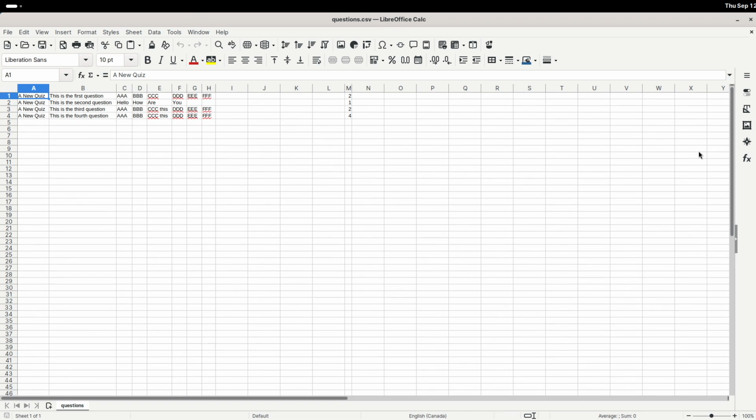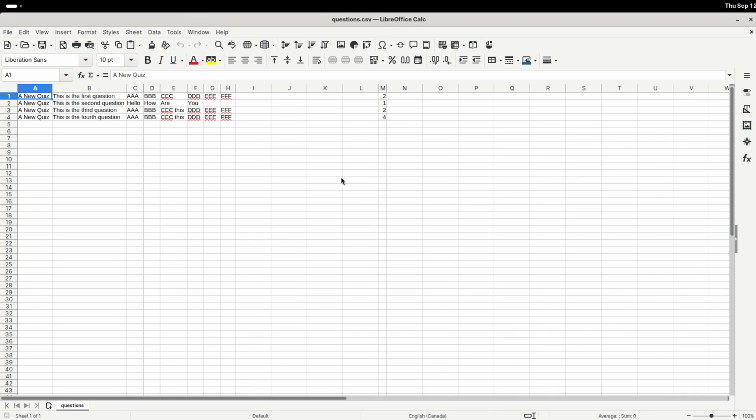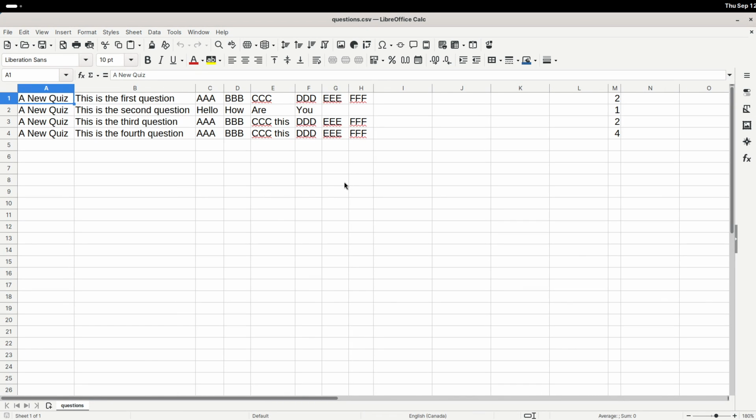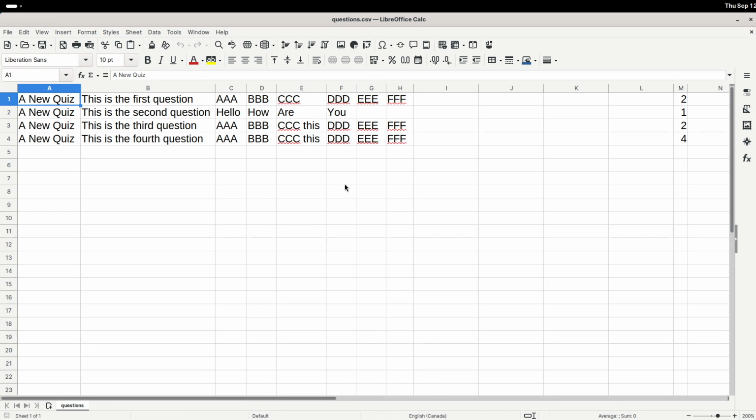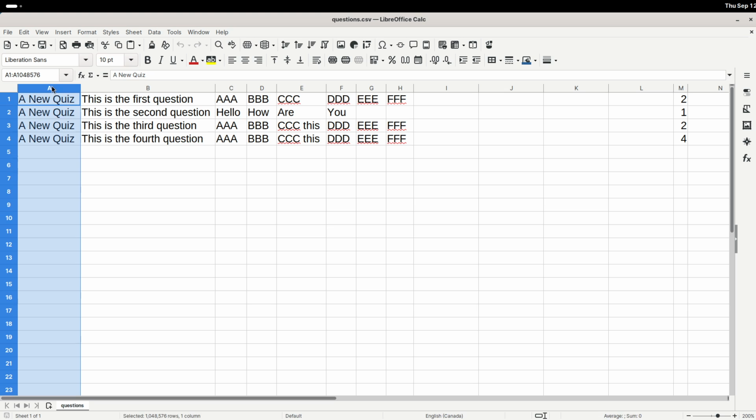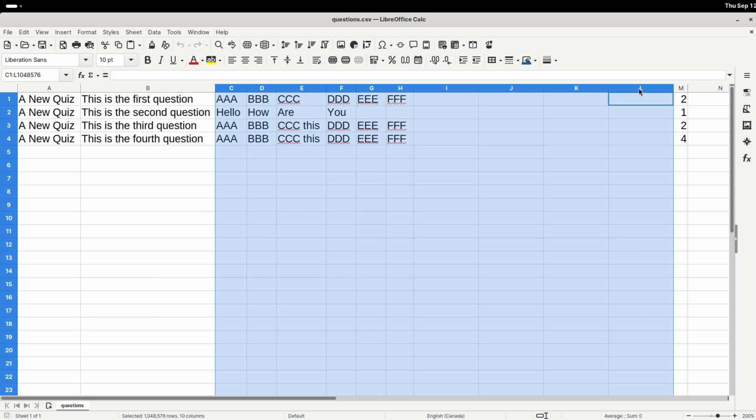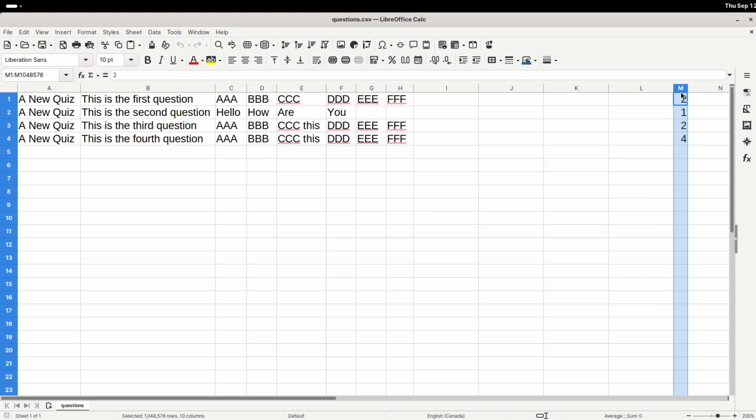So I'm just opening this up in LibreOffice Calc, but feel free to use Microsoft Excel or Google Sheets or whatever you want here. Zoomed in too far. So here we go. Column A is the name of the quiz. Column B is the question title, followed by from C all the way to L are answers 1 to 10, because HD Quiz by default is compatible with up to 10 answers, followed by the correct answer field.